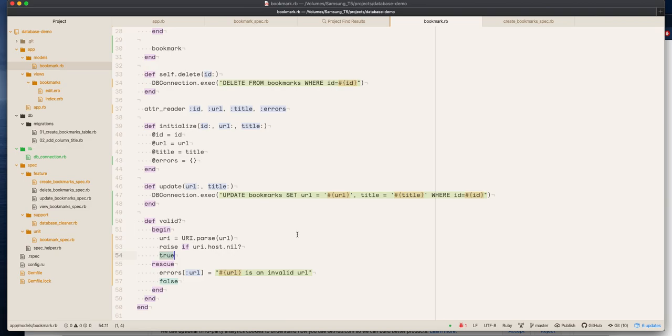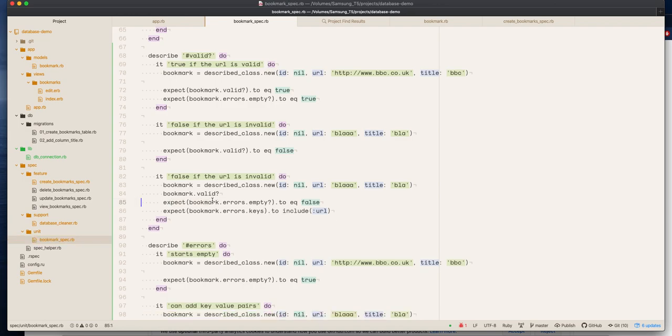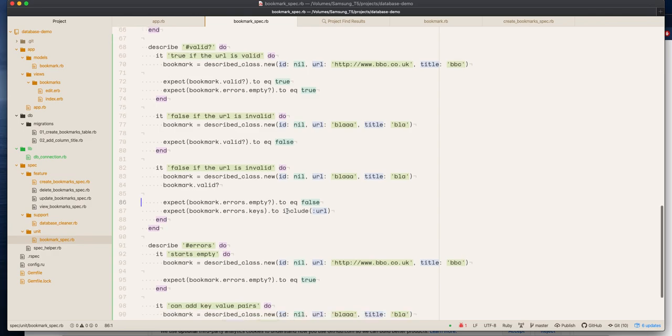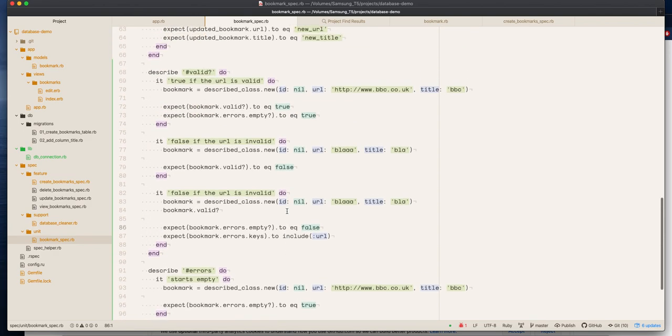URL blah is an invalid URL. Okay, so let's go to that log statement. Where is it? Probably my test, bookmark spec. Boom, get rid of that. We now have a passing unit test for our bookmark errors and the valid.